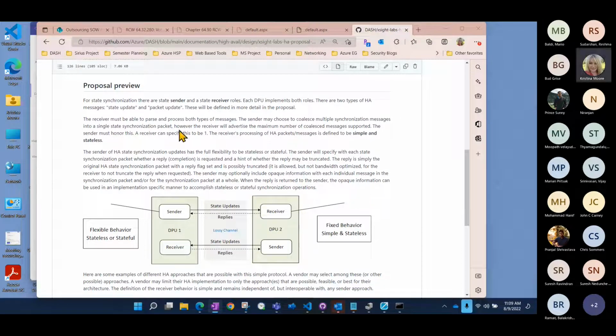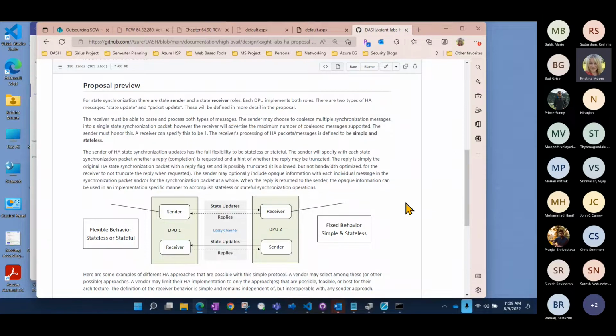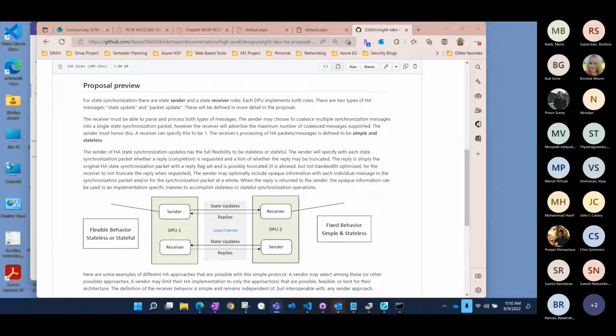I think it says exactly what you just talked about, the whole blocks of text here say exactly that. Okay, so this proposal doesn't have many details, right? So it's a generic approach to HA. So I'm not sure how the vendors are going to implement this one.